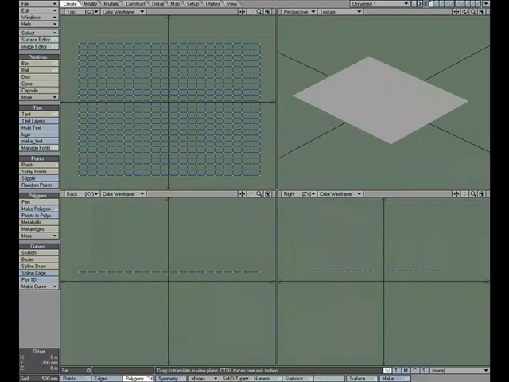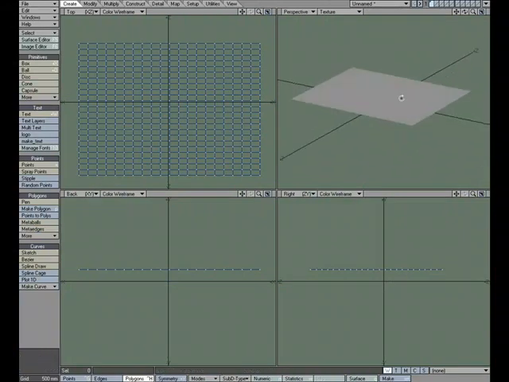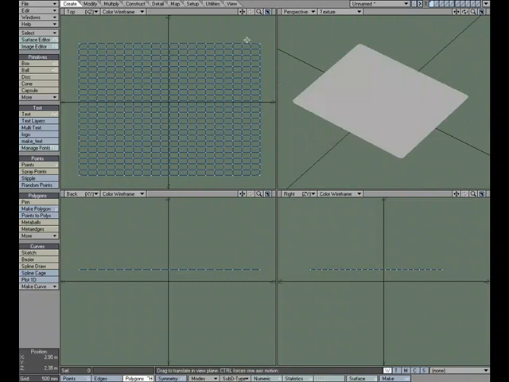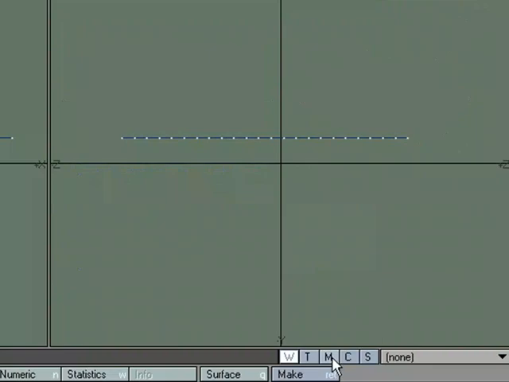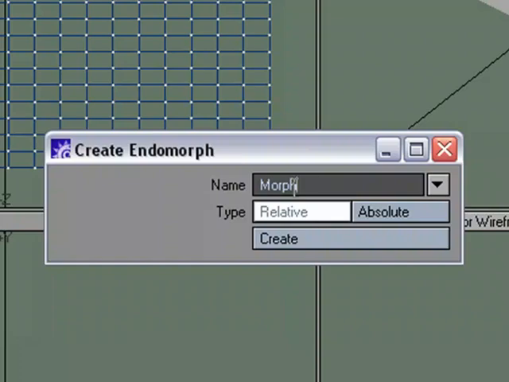Then I'm going to move the plane up a little bit and hit tab to turn on subpatches. If I hit tab, I'm back to polygonal mode, and tab again, subpatch mode. Now I'm going to set up an endomorph. To do that, I'm going to come down here to M for morph and choose new, and let's create a morph called up. Hit create.